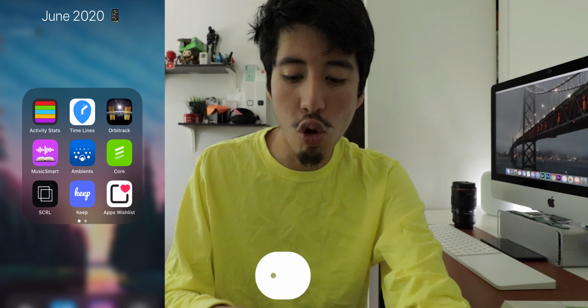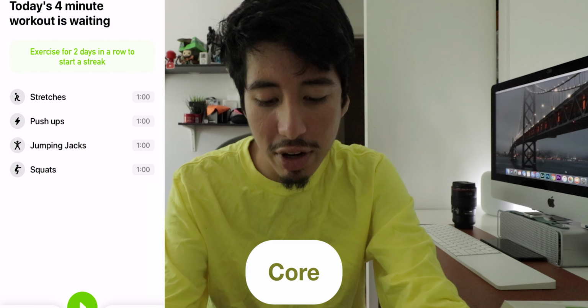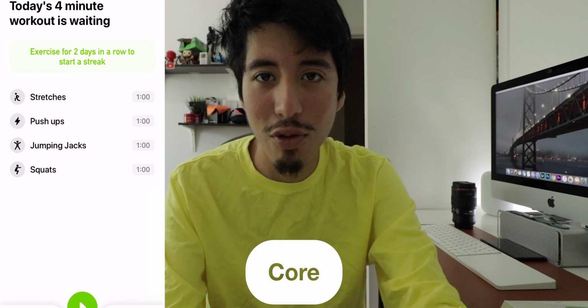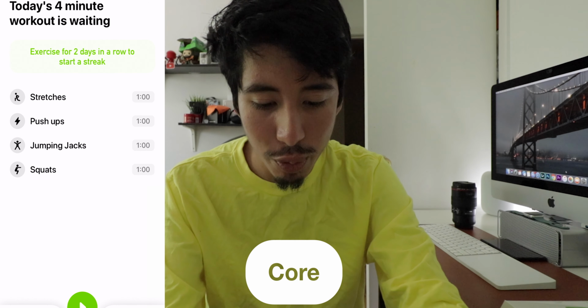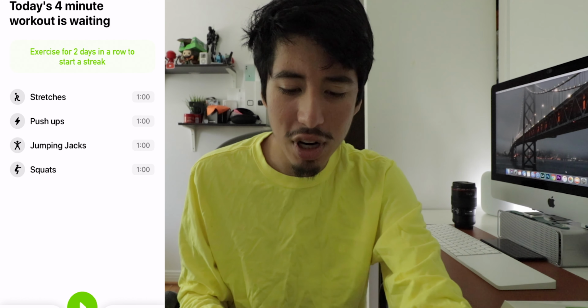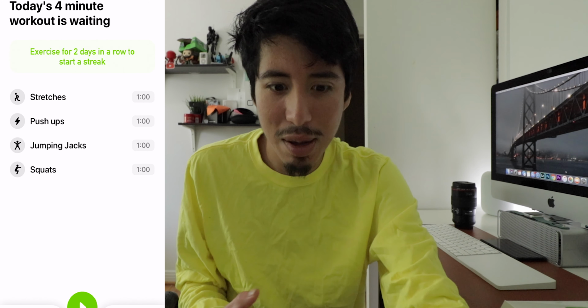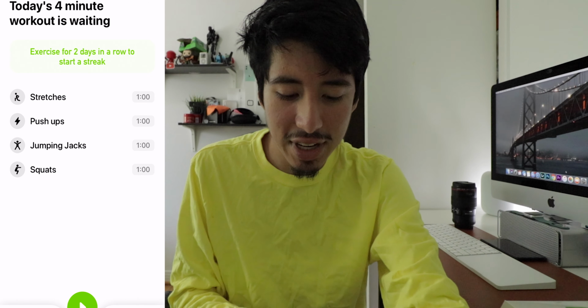Next, we have Core. So Core is a workout app that I have been trying to use a little bit more, even now that I've started working out a little bit. So Core is a great app that's really simple to use. It's just a workout app. But what I like about it is the advice that you can go into.